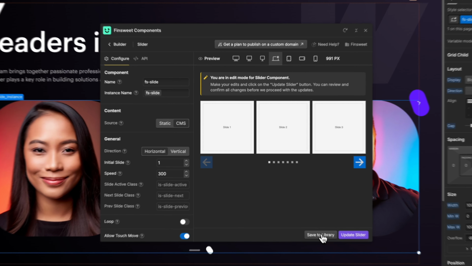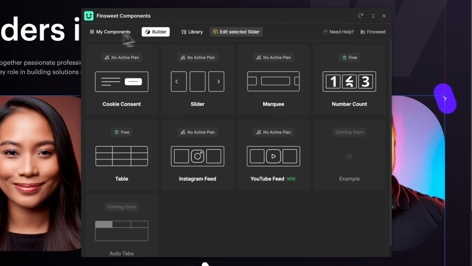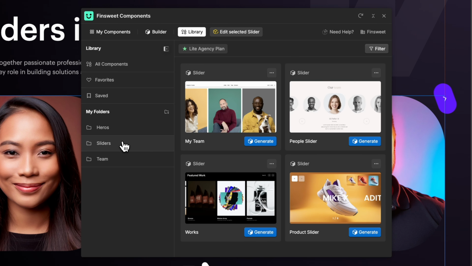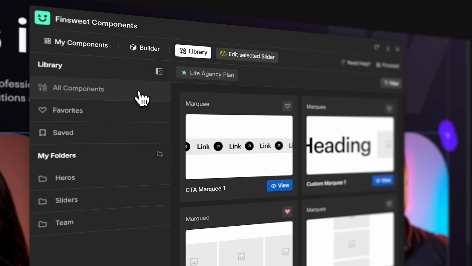You can now save your styled components to your own library and share the components with your team. This feature is exclusive for agency plans. Let me show you how it works.